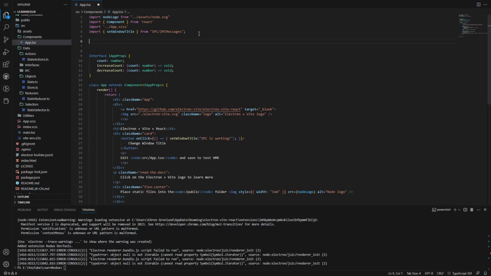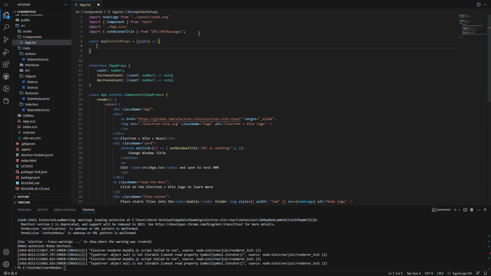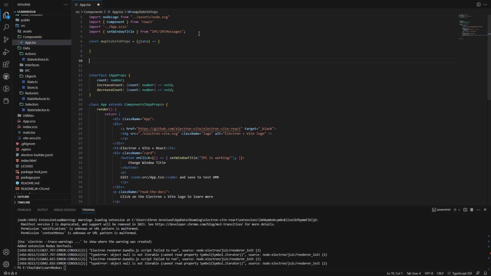Let's add our IAppProps to our component. We're going to create two objects here. One is called const mapStateToProps, and it's going to take in a state object, which is just our state. Then we're going to do const mapDispatchToProps, and we're going to give it dispatch.